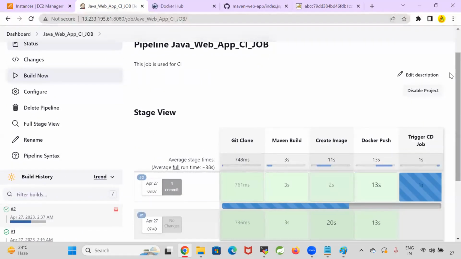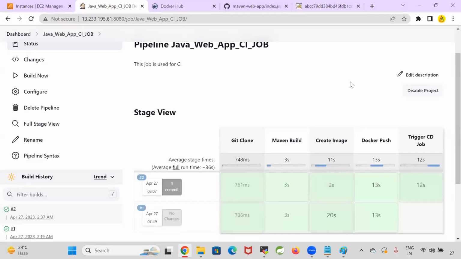Docker push is happening. Once the Docker push is completed, now you can check it. Trigger CD job is also happening. That is the last stage. Trigger the CD job. Yes, triggering the CD job completed.